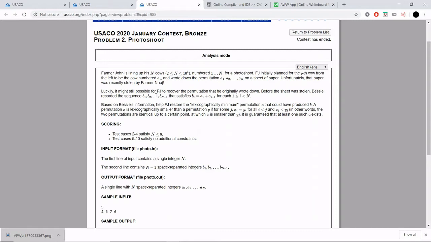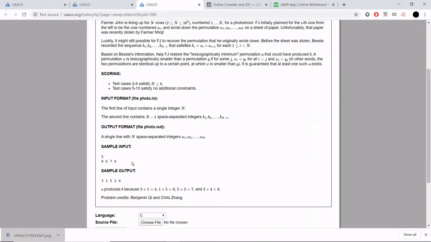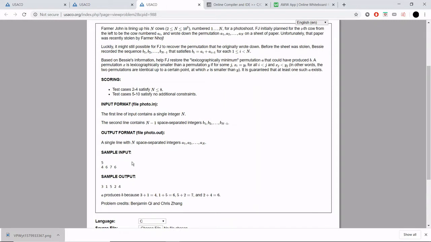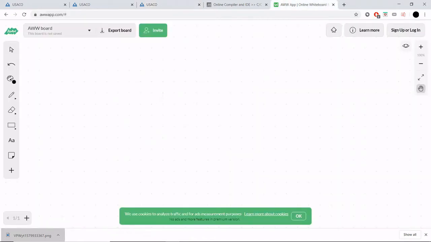Okay, since they want the lexicographically minimum permutation, the first thing you want to notice is that once you have one number down, you can calculate all the other numbers. So using this array, b1 to bn minus 1, let's say you have the first term a1.